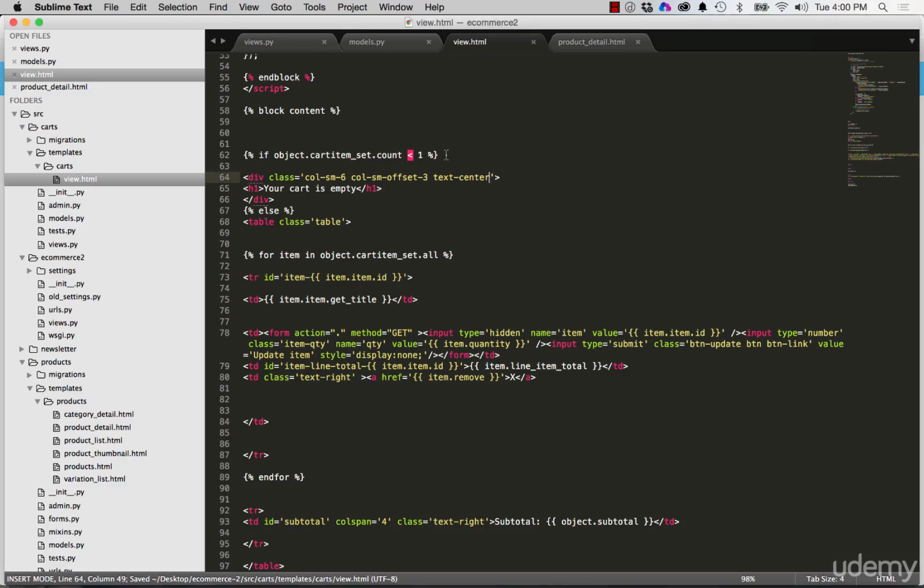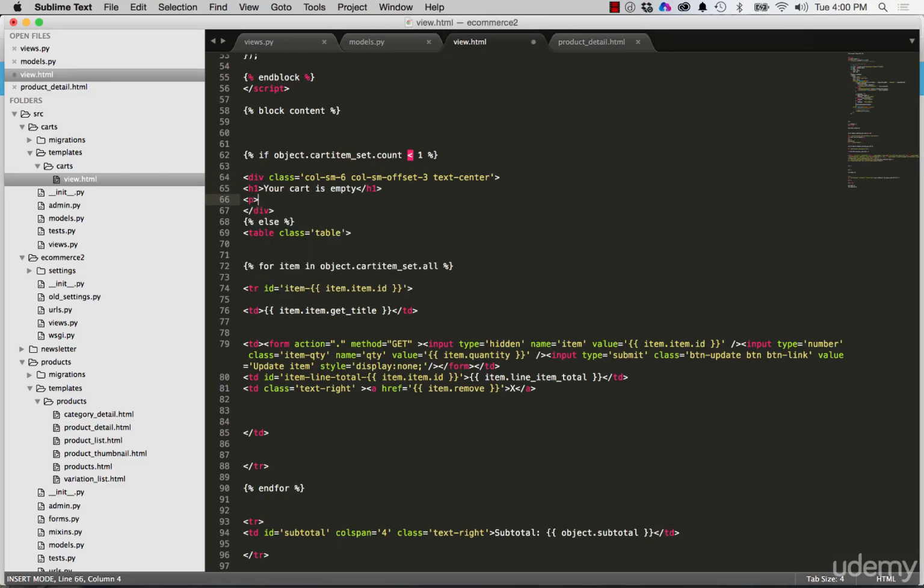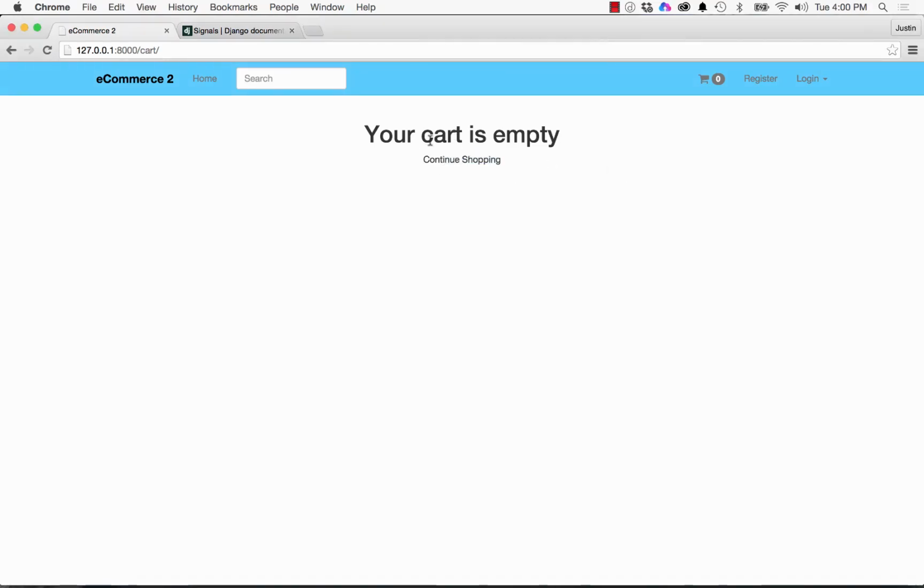That's what you should see. And we would do like continue shopping, so we could add a link there or something. Cool. So now the cart is empty.